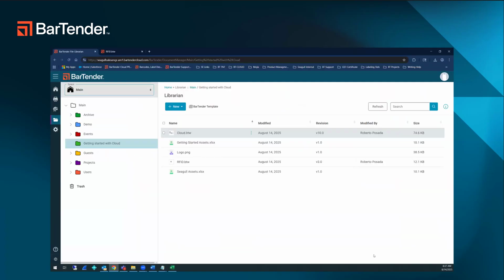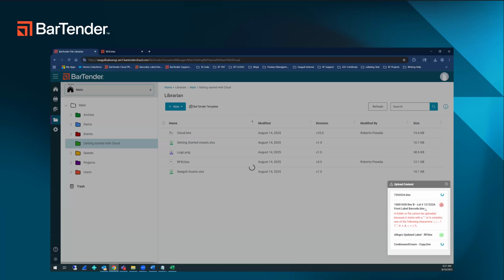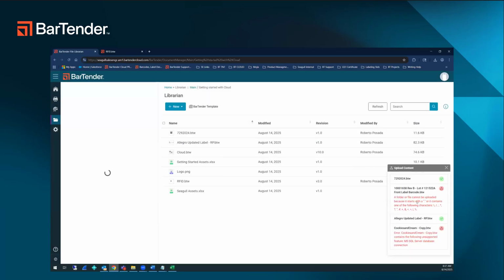And it's as simple as that. Now, there might be a couple files that don't upload, because look at this one. A folder cannot be uploaded because it starts with a specific character, so it contains specific things that cloud does not like. You probably have to go and change the name on it. Now, if you upload a label that's connected to an on-prem database, it's not going to go up to the cloud, because cloud doesn't have the capability of connecting to an on-prem database, only cloud databases. Or if it's using an action that is doing a file action, for example write to file, copy file, move to file, that label wouldn't work.